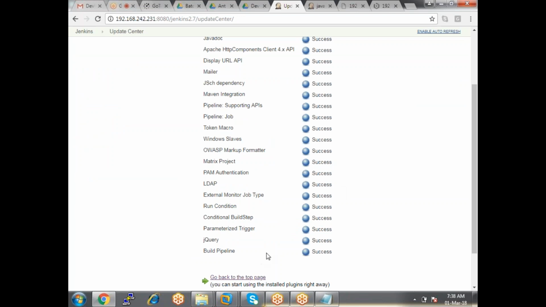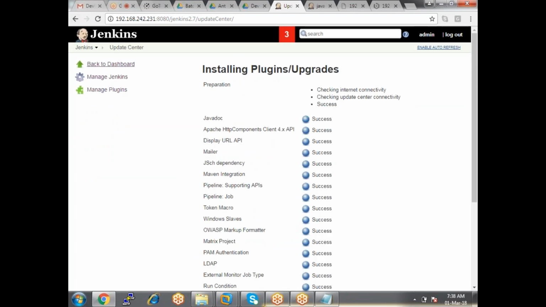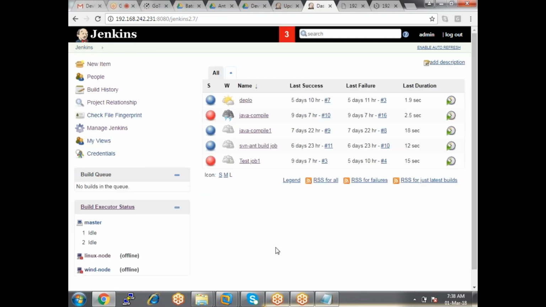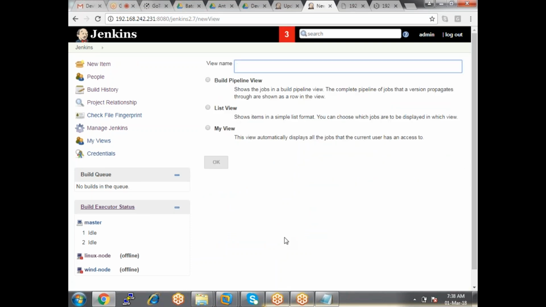Before that, it's a success now. Go to the Jenkins homepage. If you look here, click on the option New View. First we'll see what a view is, then we'll see what a pipeline is. For example, I'm just creating a view here, some view one, a list view. So what does it do? We'll see.